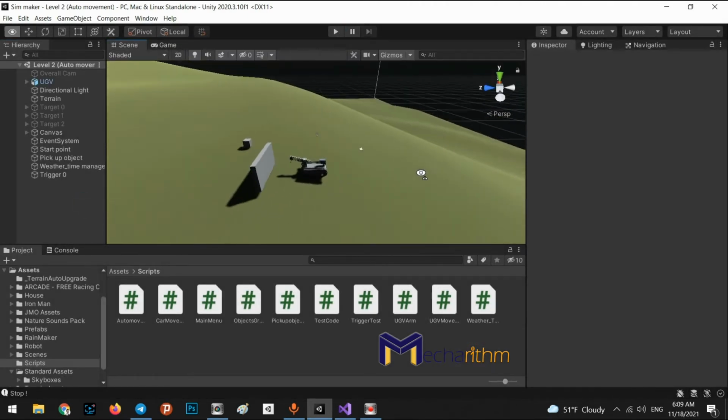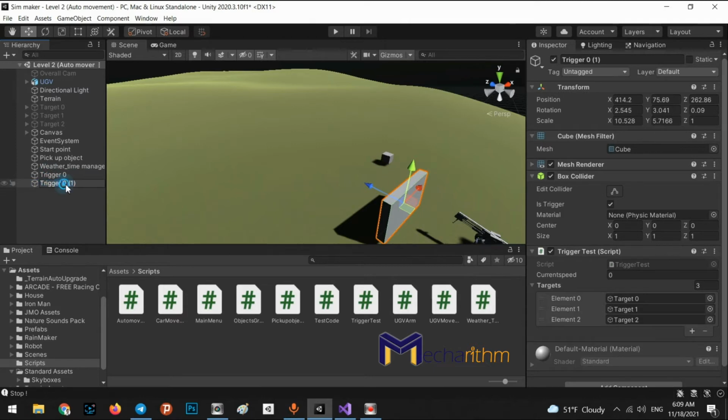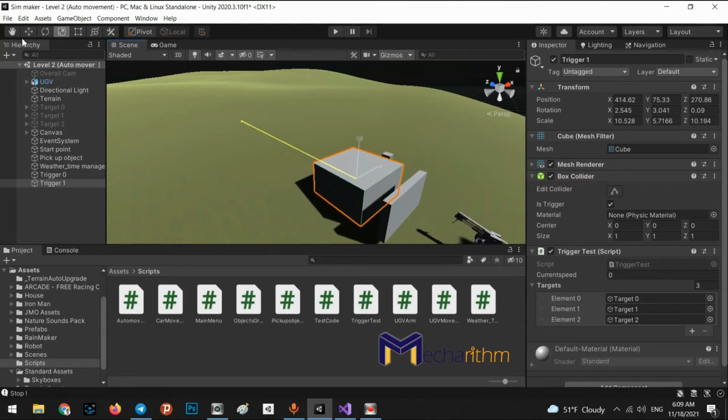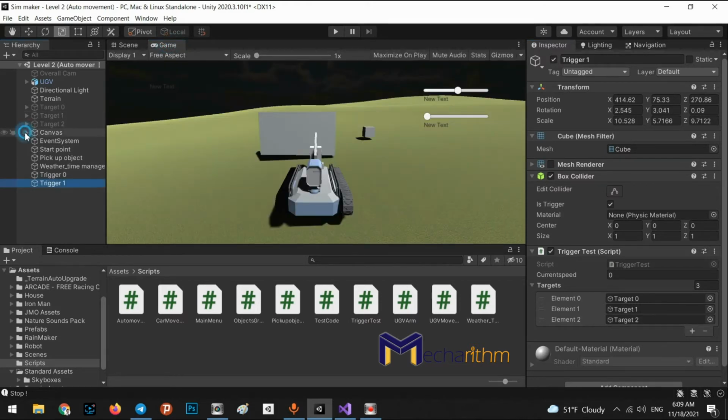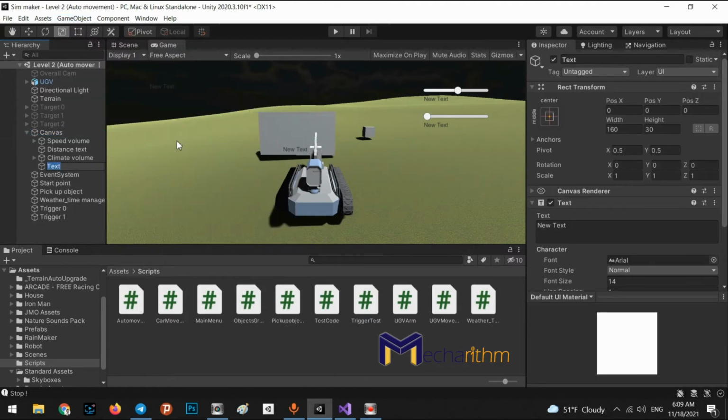Okay. Now I want to add another trigger in here. I call it trigger 1 in here, something. And I want to remove the mesh renderer. It is invisible to the user. So let's create a canvas in here and create a text. I will say test trigger 1.